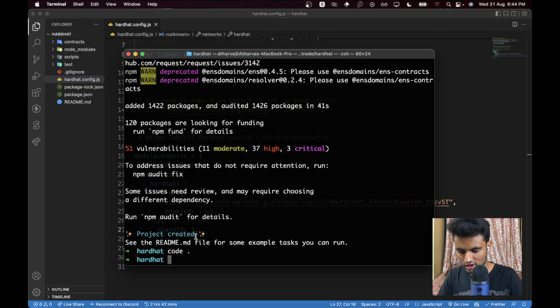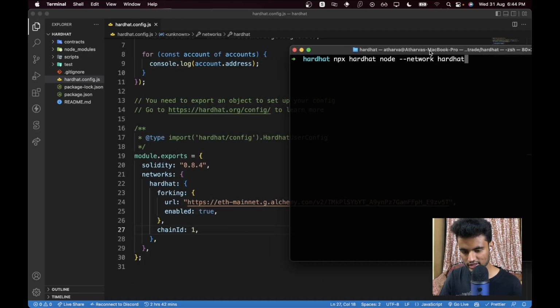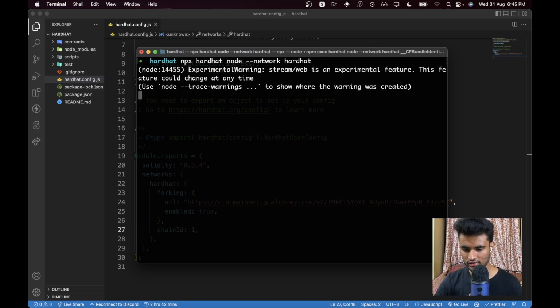Perfect. Now all you need to do is let's just clear this out first and do npx hardhat node --network hardhat. So we are saying to run the node at the network Hardhat, and at the network Hardhat we have provided the details that we are forking Ethereum mainnet. So let's press enter, and this should start forking Ethereum mainnet. So it won't download the entire mainnet data, but it will access the mainnet whenever and wherever you need it.